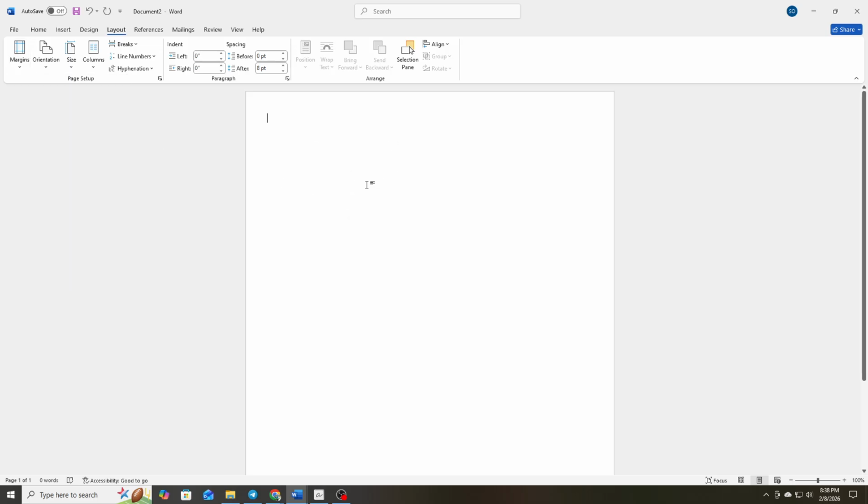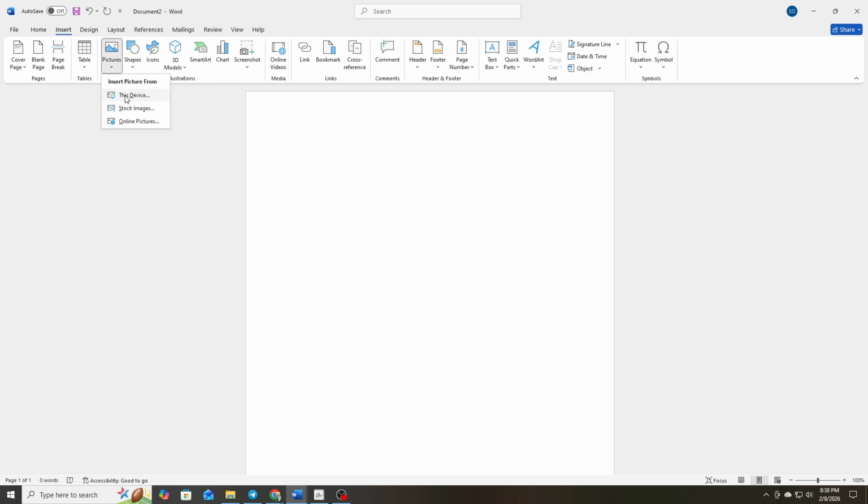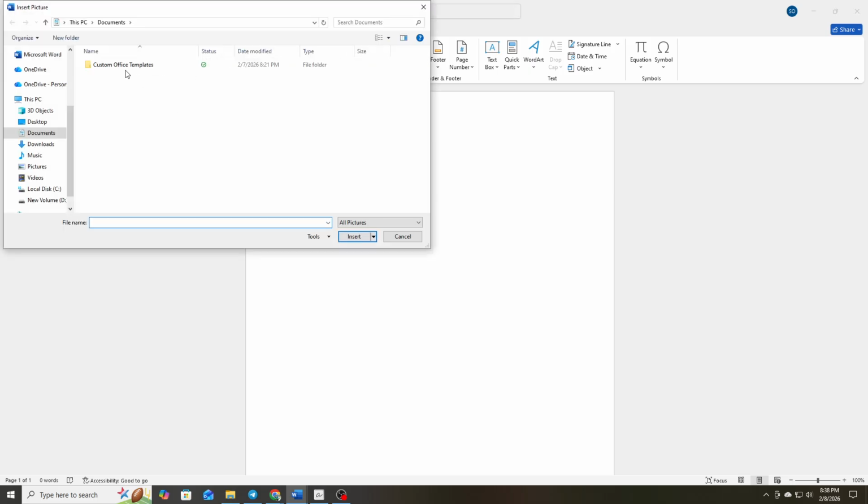Next, go back to the top menu and click Insert. Select Pictures, then choose This Device and upload the image you want to enlarge from your computer.